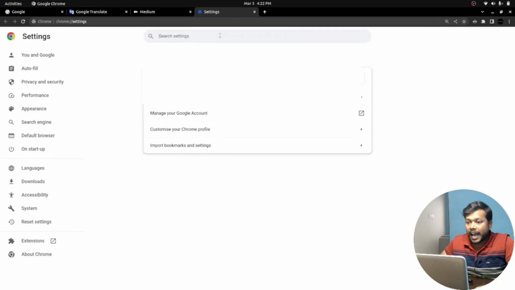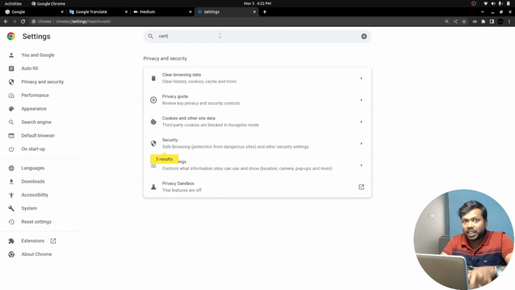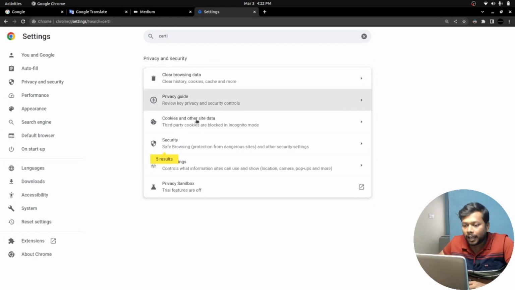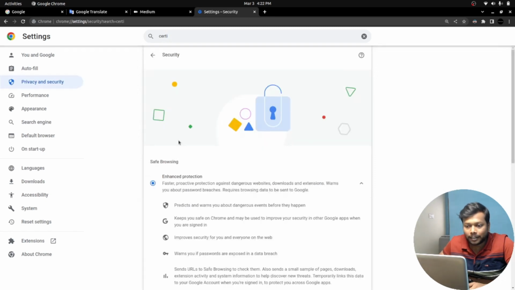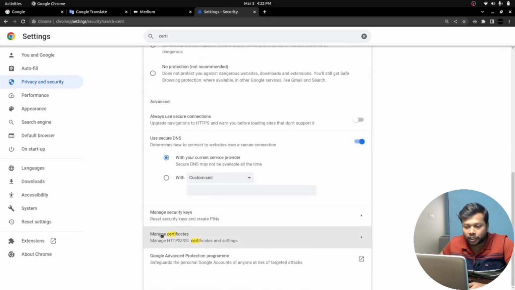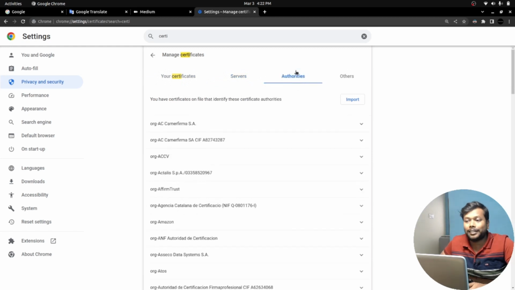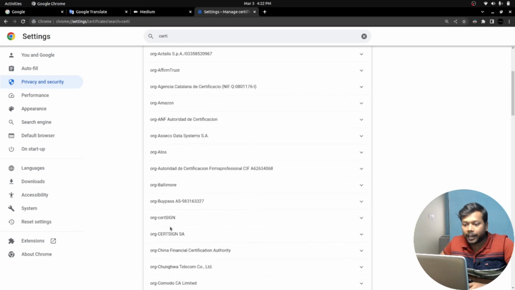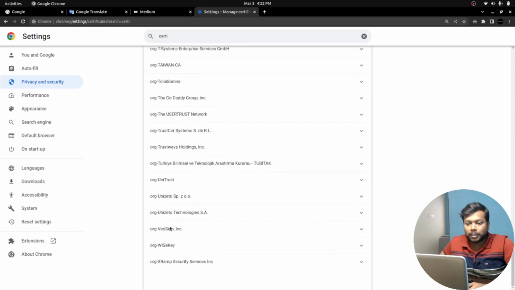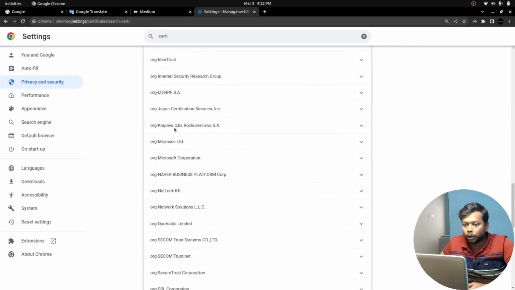Now look at this. I am on my browser settings. Here I am going to show the list of trusted certificate authorities and their respective public keys and other details. I am simply searching for certificate. Under the security section, I can see an option called manage certificates. I am opening it and you can see the list of certificates, list of servers, and here is the thing, authorities. Here is the list of certificate authorities. I'm trying to open one of the certificate authorities.